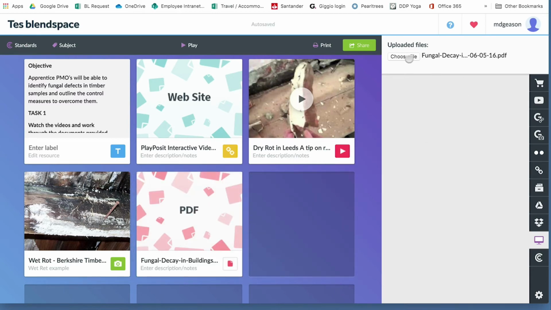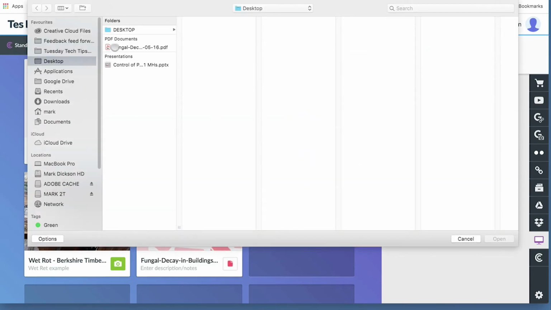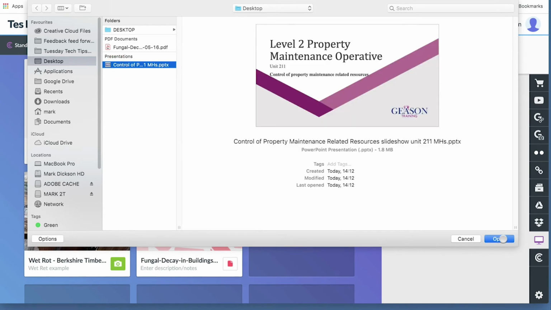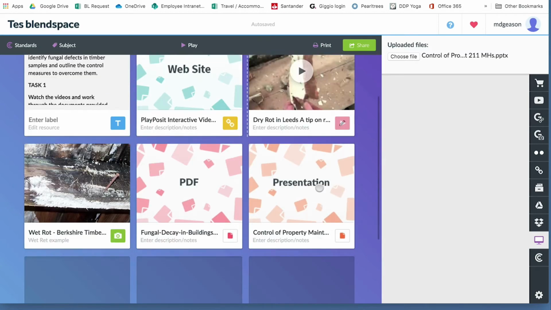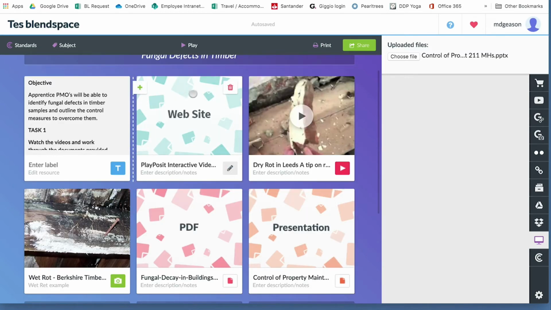And the next thing that we'll do is choose a file and we'll upload a PowerPoint from one of the PMO PowerPoints. And we drag and drop that in too. So we've got there our first 6 resources. If you want to change the order, you just drag them. You could put the presentation first.